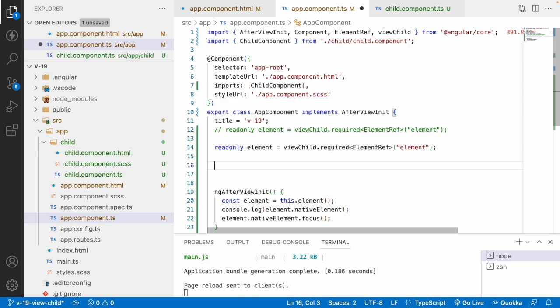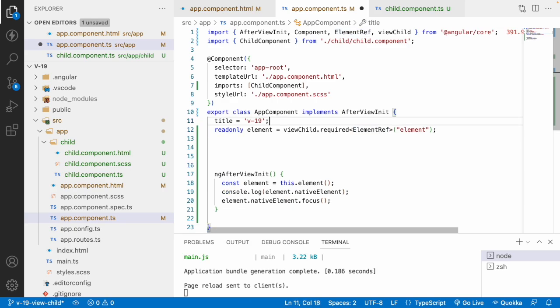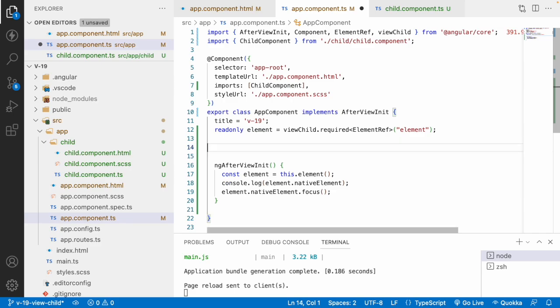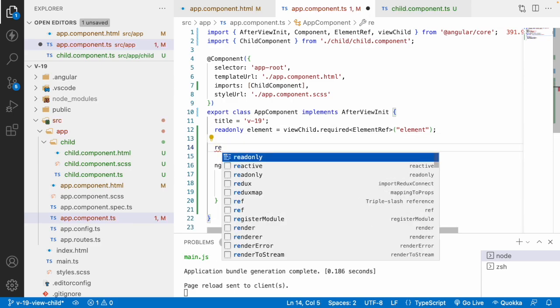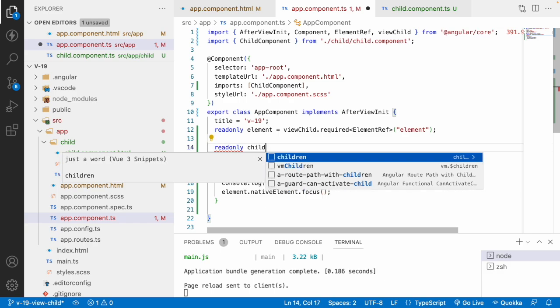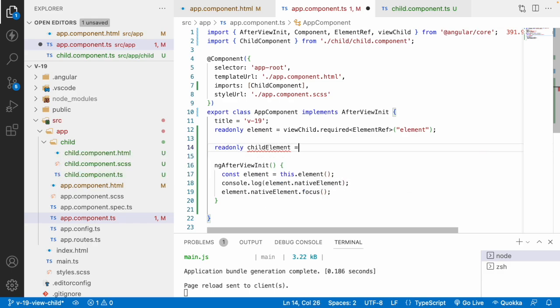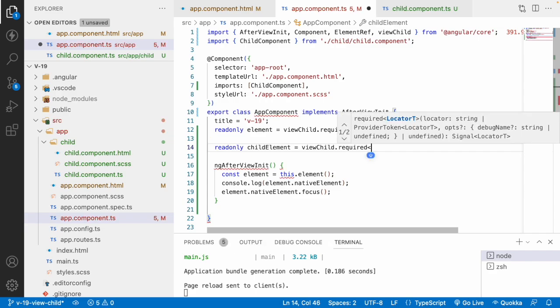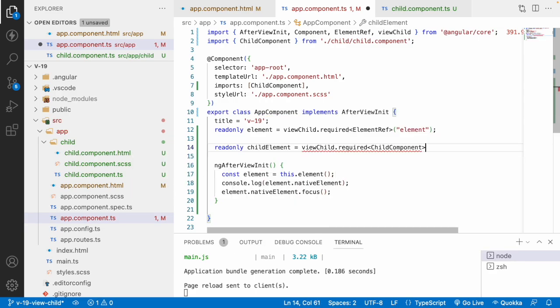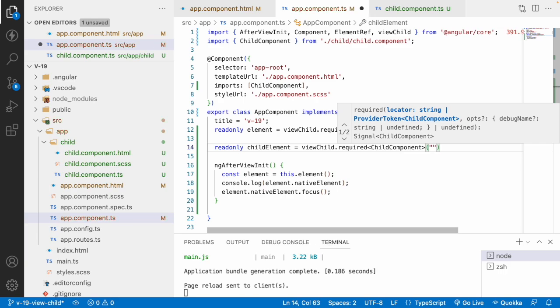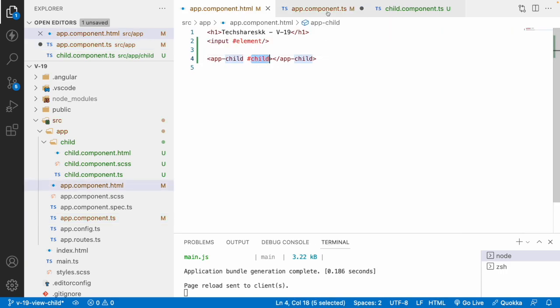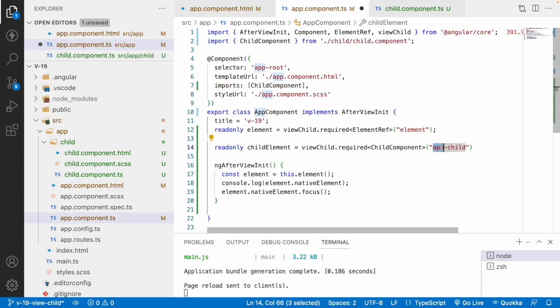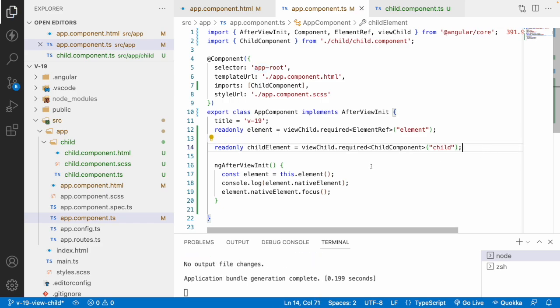We can use both the ways, like the @decorator, that is a ViewChild decorator, or we can directly create our signal. So let me try to create a signal. Readonly, and let me use something like childElement, which is equivalent to viewChild.required, and again it is a type of child component. And now I'll pass an element called hash variable, that is nothing but child. So let me pass this child. Save this. Now I got the element reference by using a signal.